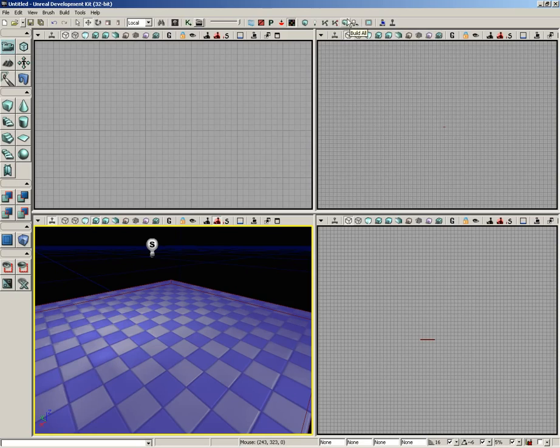Now, moving on, we have the Build All button. This will build our geometry, it'll build our lighting, and build any AI paths all in one go, so you don't have to choose which one to build. Now, honestly, this is the one I use more often than not.